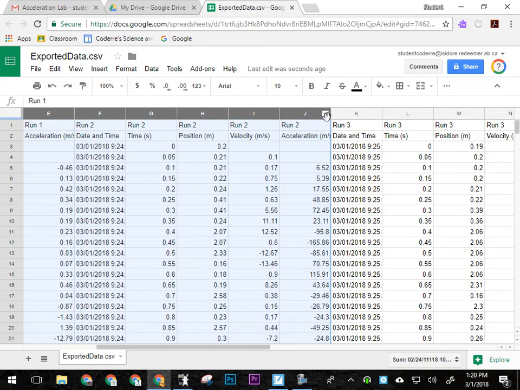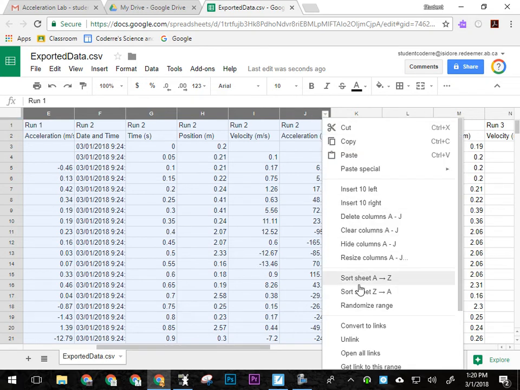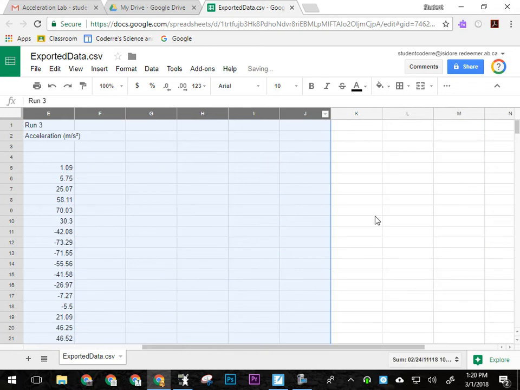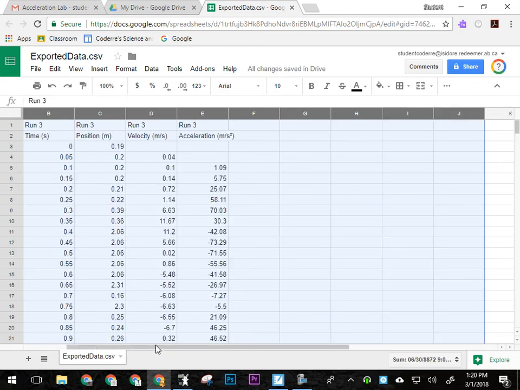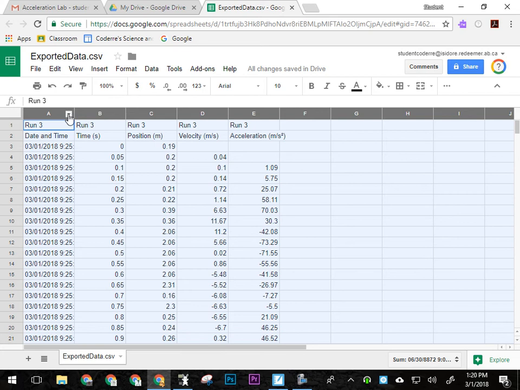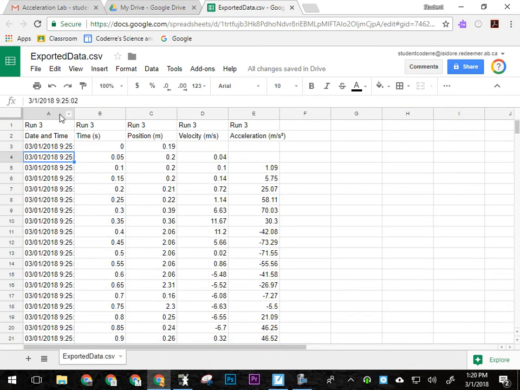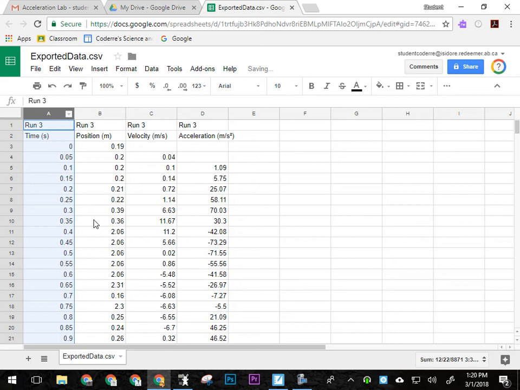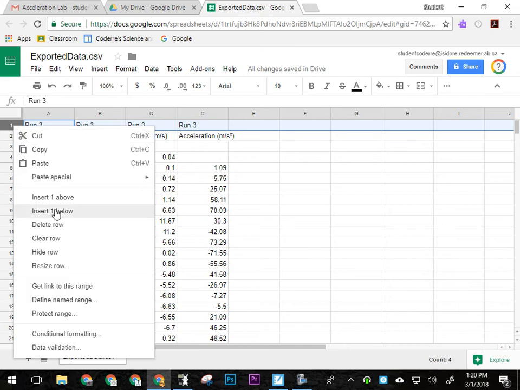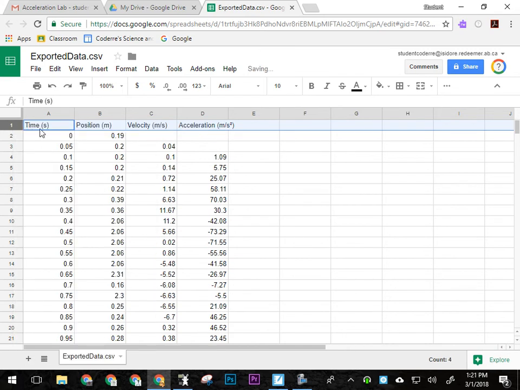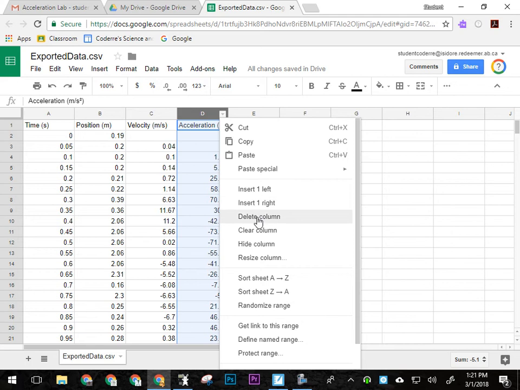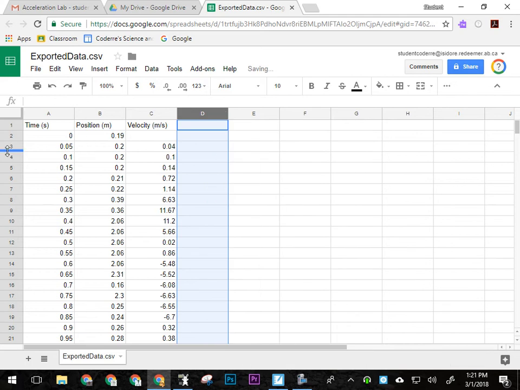So you highlight them and then click the arrow here and just say delete columns A through J. All right. So now that just leaves me with these. Actually, I also want to delete this one because I don't need that one either. Okay, so I'm going to delete that column as well. And I don't want all this run 3 stuff up at the top. So I'm going to click on there, okay, and I'm going to delete that row as well. So now I've got time, position, velocity, and acceleration. I don't need the acceleration data, so that's another column I'm going to get rid of. These are the columns I need.